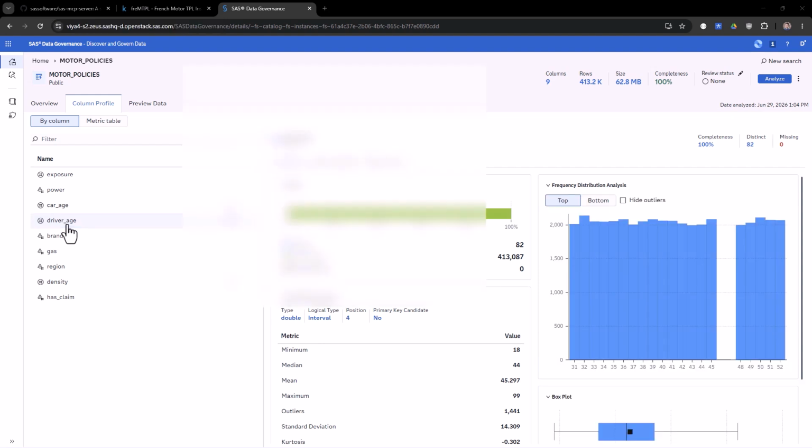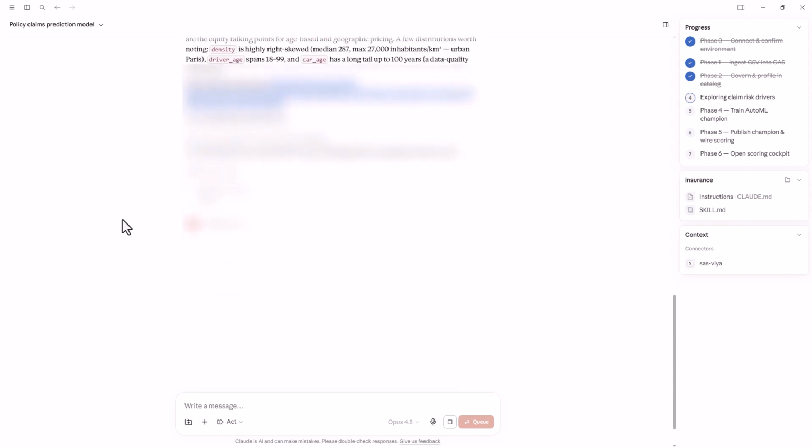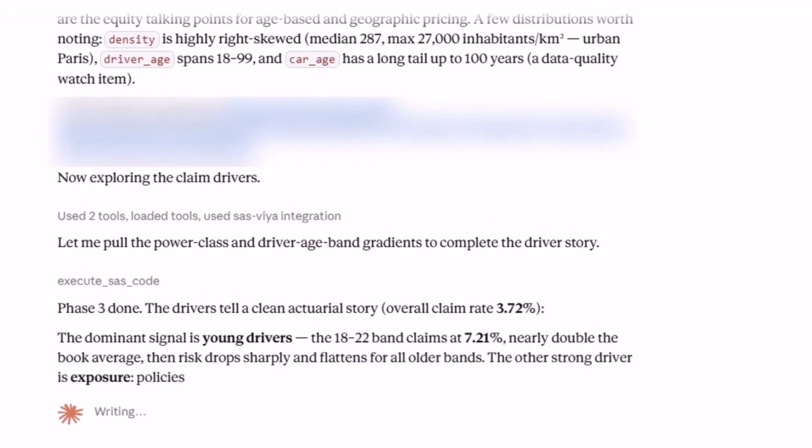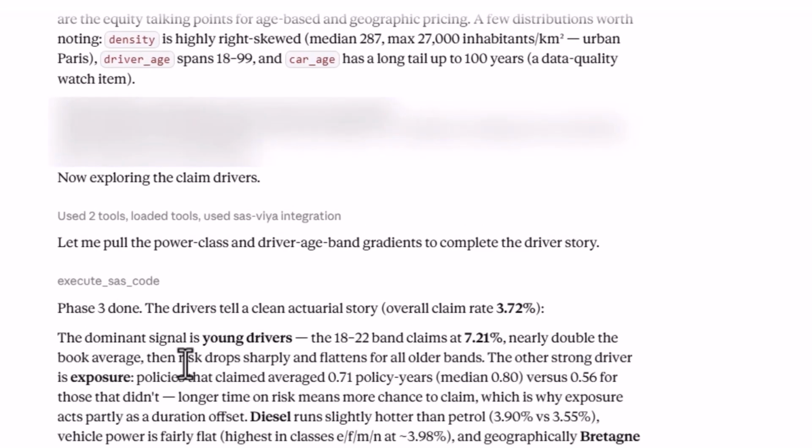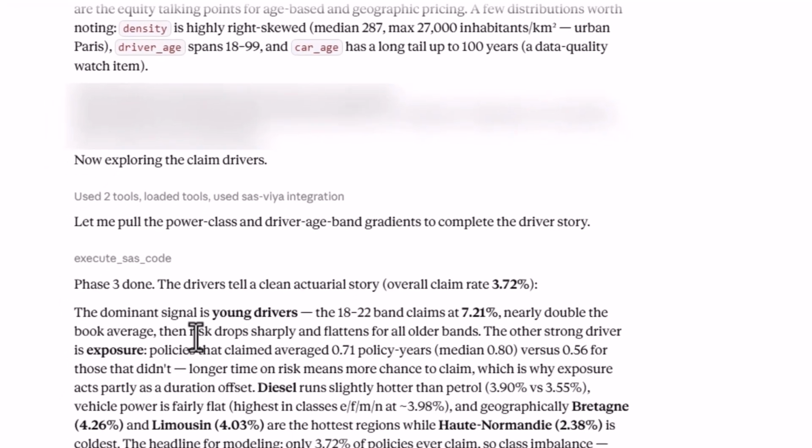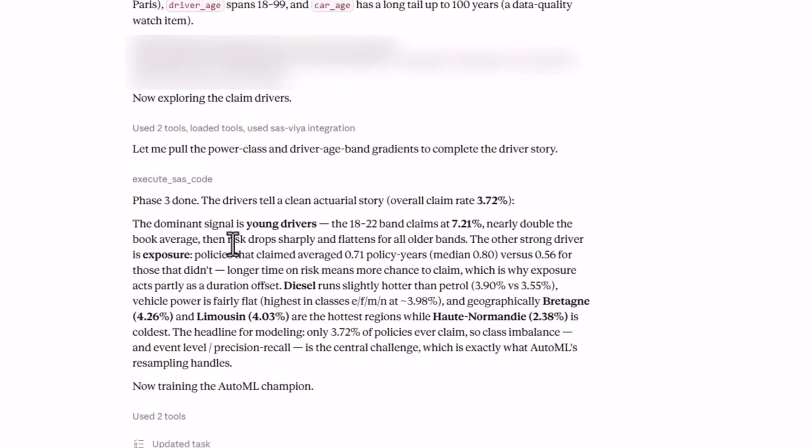Now, moving on, we can look at the first insights that Claude has derived for us based off of this data that SAS Viya provided it back with. Again, only giving it access to that collected data without having to give it direct access to all of the data. The next step it identified is to train an AutoML.